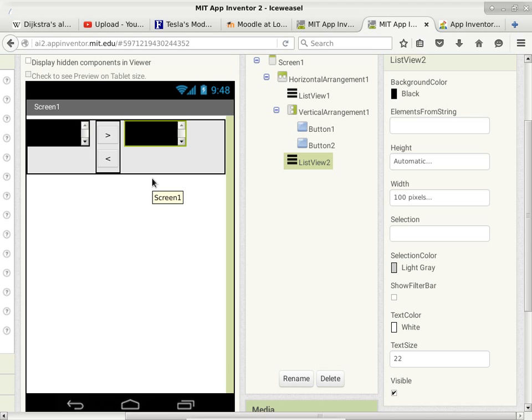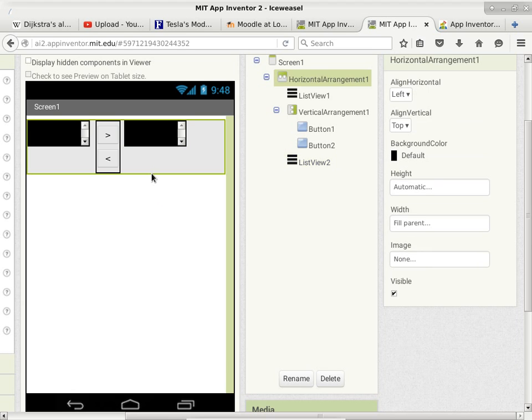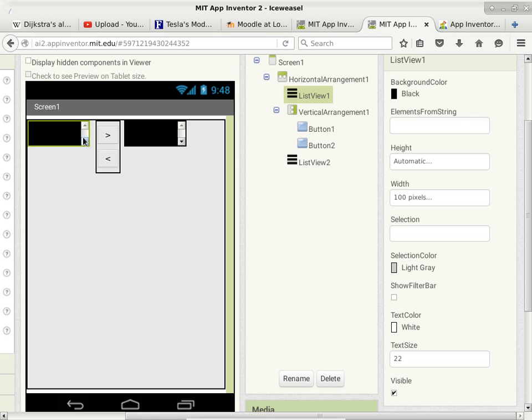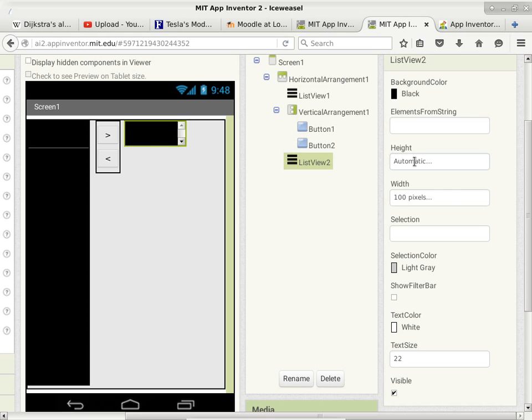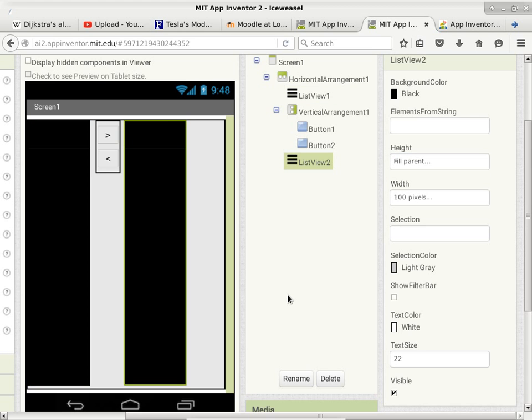If this is going to take up your entire screen, you want to click on the horizontal arrangement and have the height of the horizontal arrangement take up the entire screen. So this way, when you go to a particular list view, you can also specify the height to fill the parent, and you'll do the same thing to the other one. So now things are starting to look a little nicer.